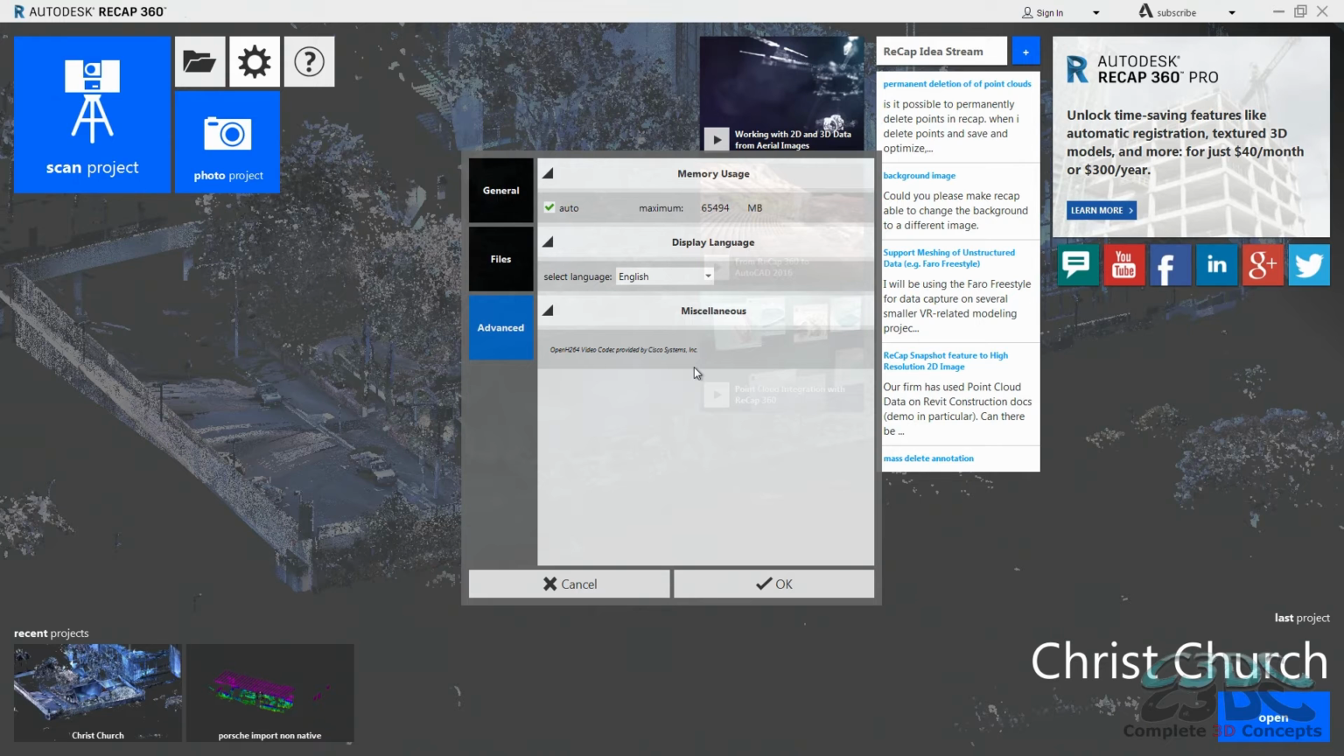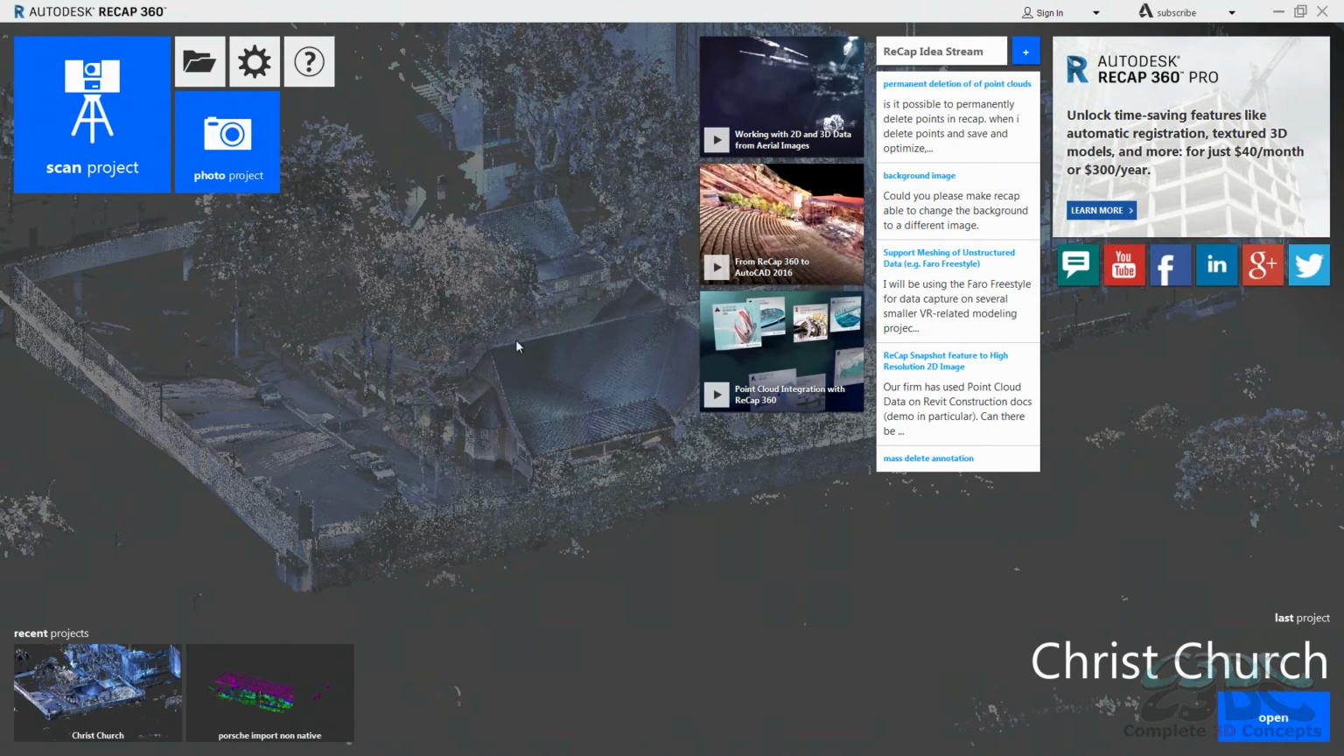Okay, so now all the boring stuff is out of the way, we want to open our project. If you have received your scan data from Complete 3D Concepts and we established at the start of the job that you need a Recap file, you will have been supplied with an RCP file. But Recap has two native file formats. They are RCP and RCS, otherwise known as a Reality Capture Project and a Reality Capture Scan.